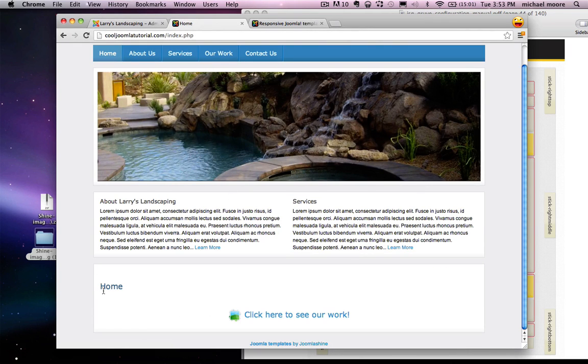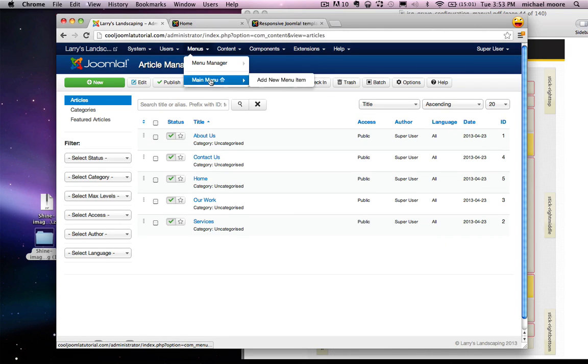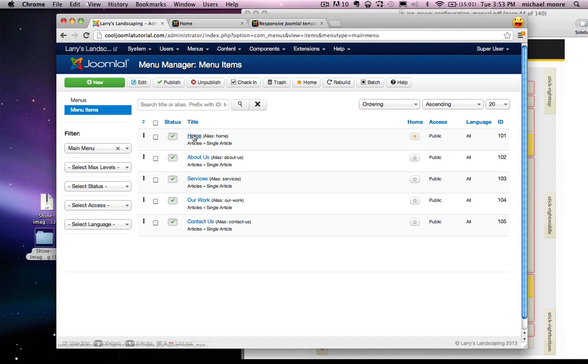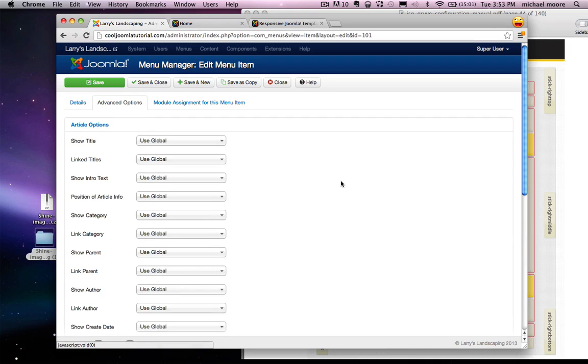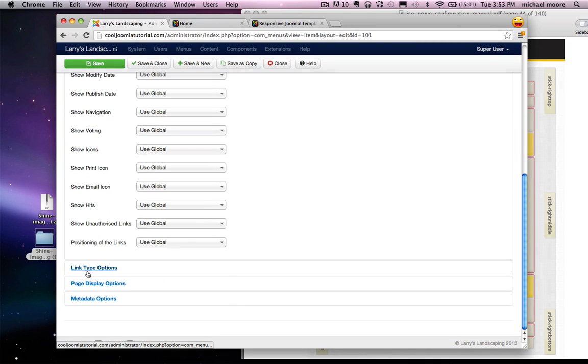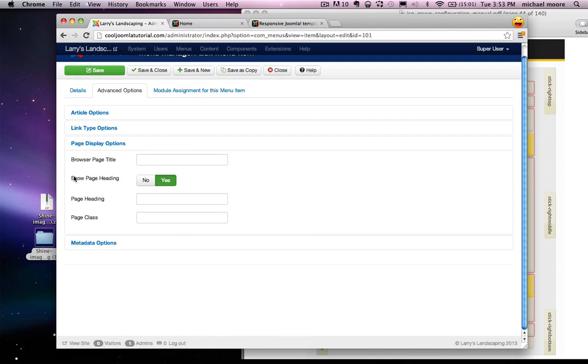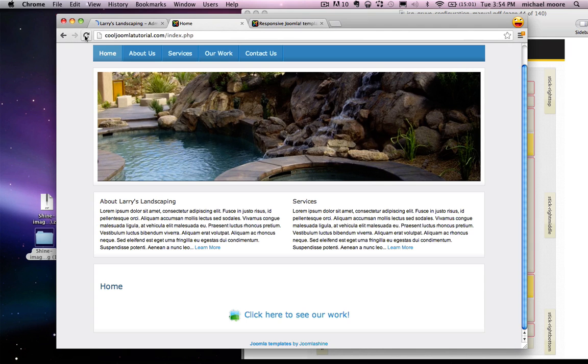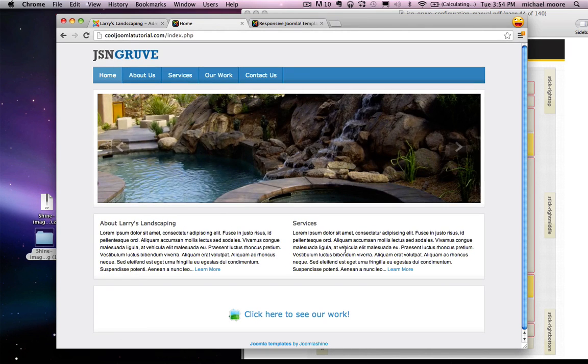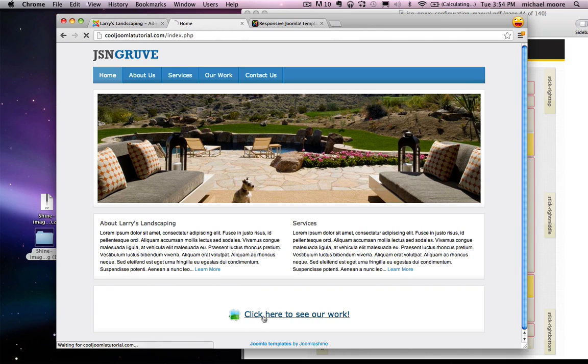Now I just want to get rid of this little home text right up here. So let's go over to menus, main menu. Let's click the home menu item, go into the advanced options, scroll all the way to the bottom and find page display options. Under show page heading, click no, click save and close, and let's refresh this. That looks pretty good. All right, so now we can go to the about page easily, the services page easily, and the gallery page easily.